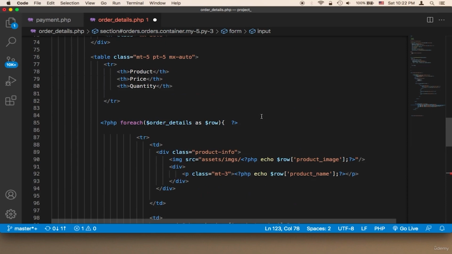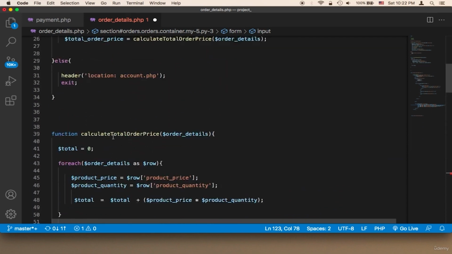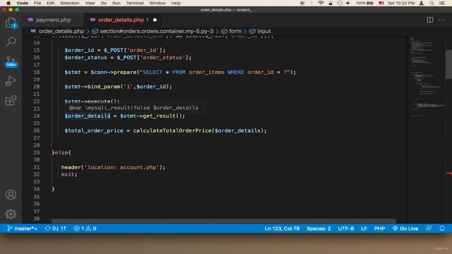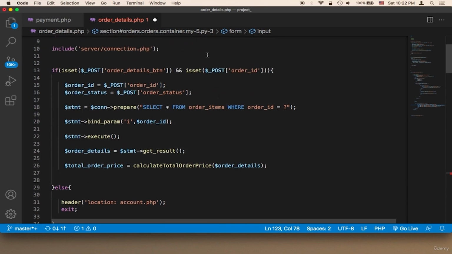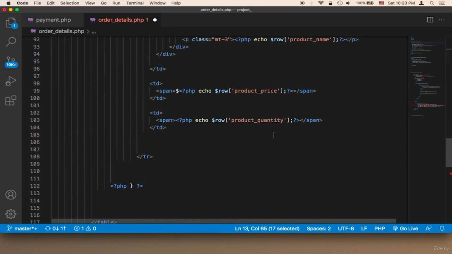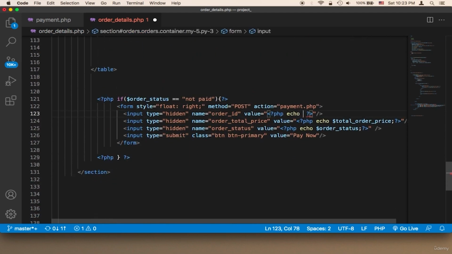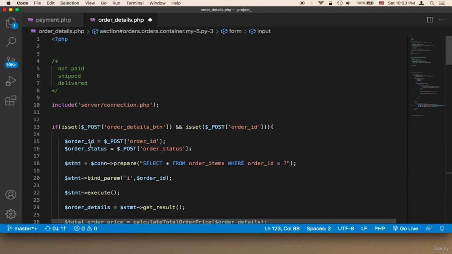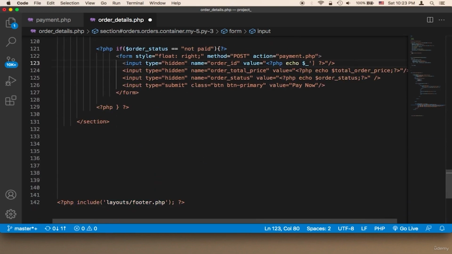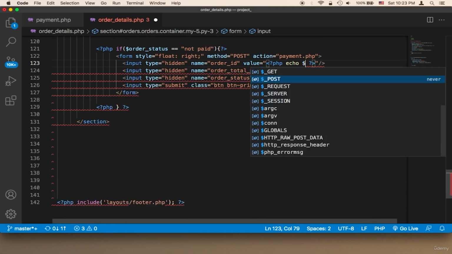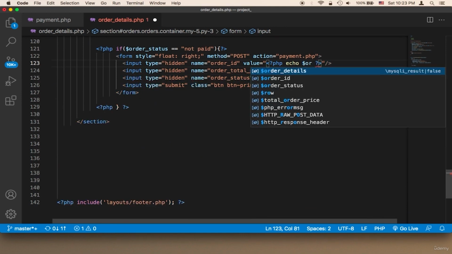Here, remember, at the top we have order details, we have the order items, and we have here the post order ID. So we need to use this order ID. So instead of saying this, I'm going to say echo post order ID. Or, by the way, here we already store the order ID. So instead of saying post, I'm going to say order ID, because we stored it in a local variable here.